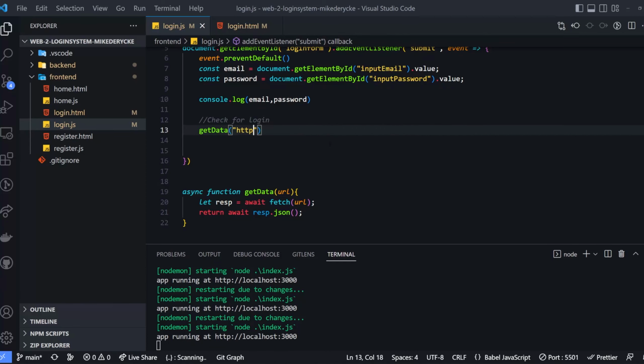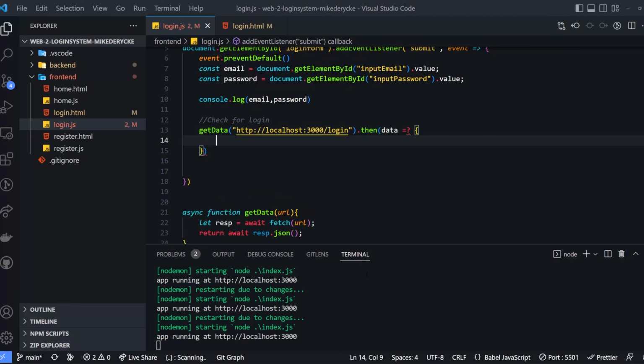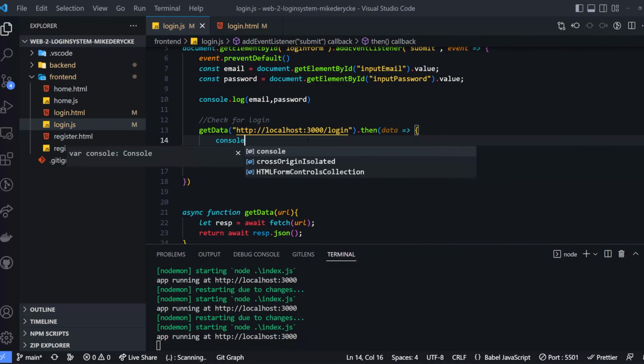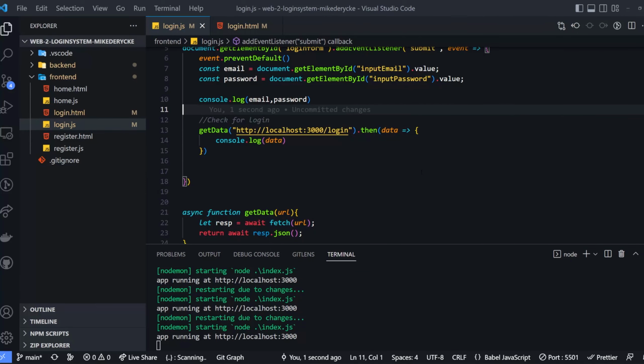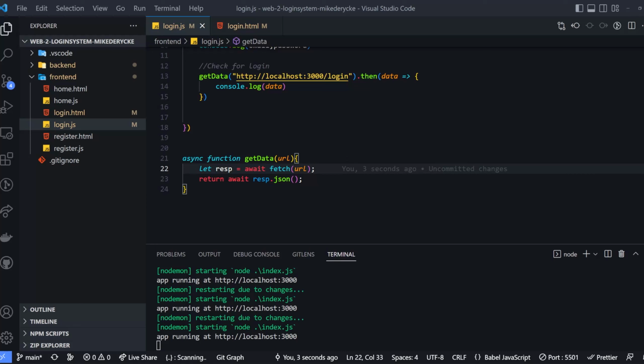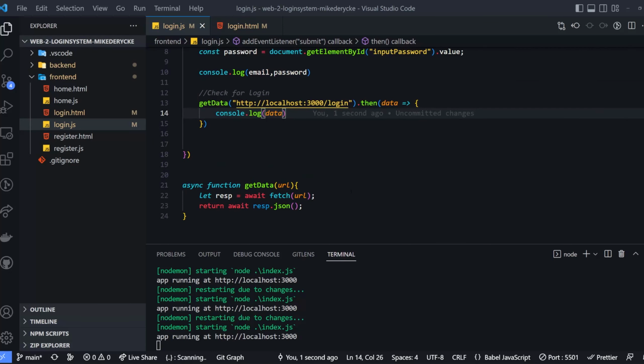So in my case, http localhost 3000, and we're going to do the login route. Once that is done, we are going to get the data and just console log the data once it gets back. Again, what are we doing? We are doing a fetch to a URL, login, and once it returns the JSON, we will catch it here and do something with it. Spoilers, this is not going to work, as we will see in a second.